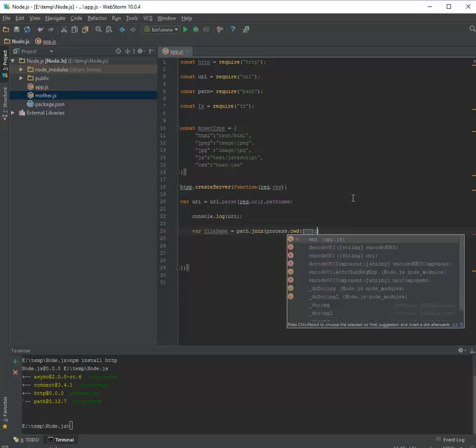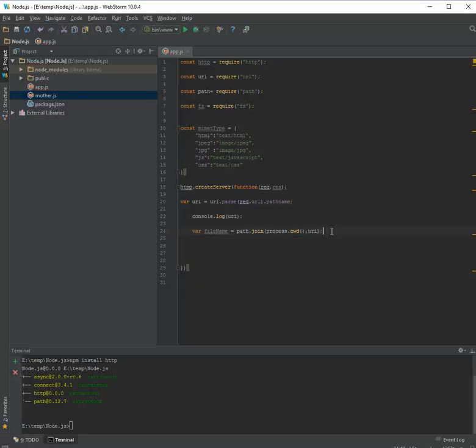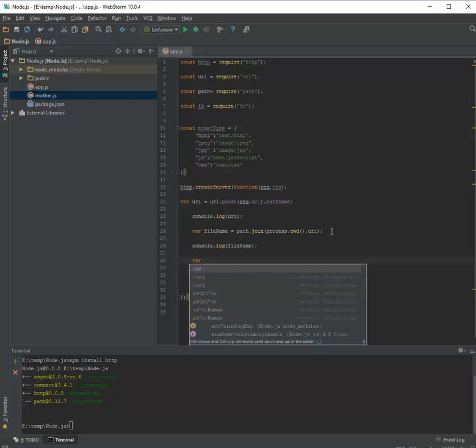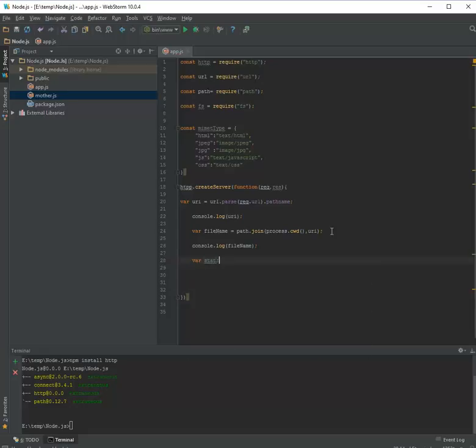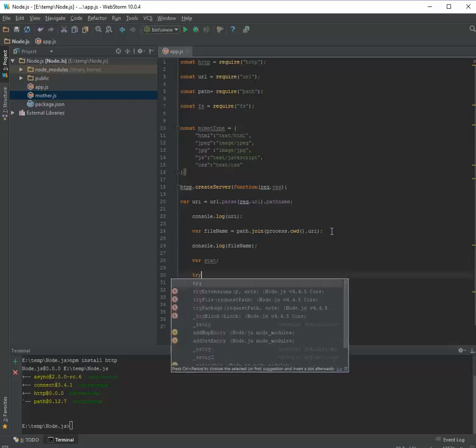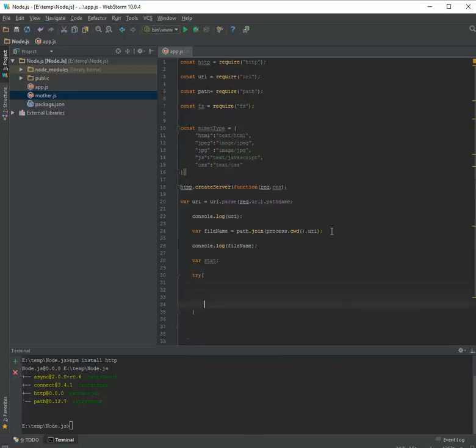Okay, so I think we are good here. Let's put this one in the log as well, filename. Okay, now we want to get the status of the file. So we create just stats, a variable. We put it in a try catch. I will tell you why. So how can we get the status of the file? Now we have the filename, which is a full file name.